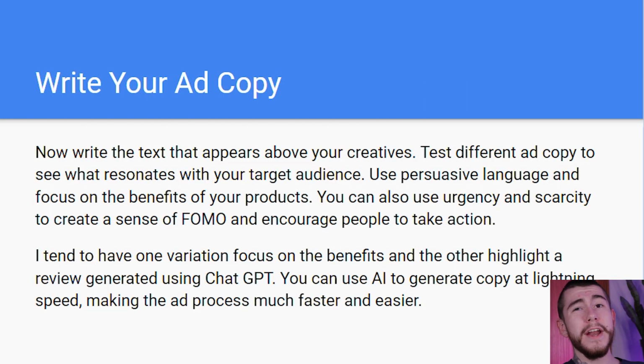Alright, now let's talk about writing your actual ad copy. This is the text that appears above your creatives. Test different ad copy to see what resonates with your target audience. You guys want to use persuasive language and focus on the benefits of your products, what's in it for your customers rather than what your product is all about. You guys can use urgency and scarcity to create a sense of FOMO or fear of missing out and encourage people to take action right away.